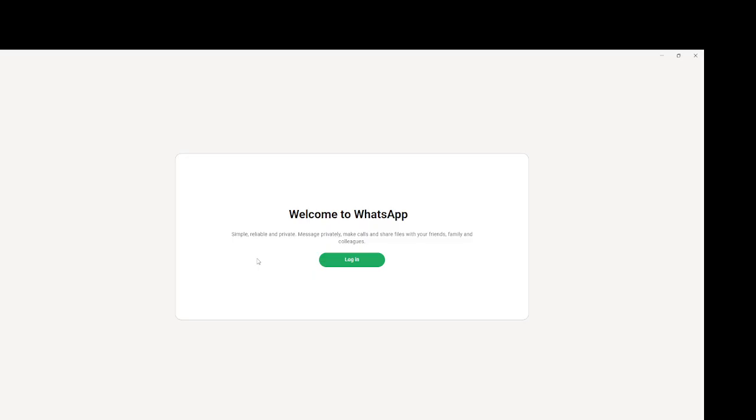Logging out is useful when you are using a shared or public computer and don't want your WhatsApp account to remain connected. If you want to use WhatsApp Desktop again later, you can simply open the application and link your account by scanning the QR code with your phone.